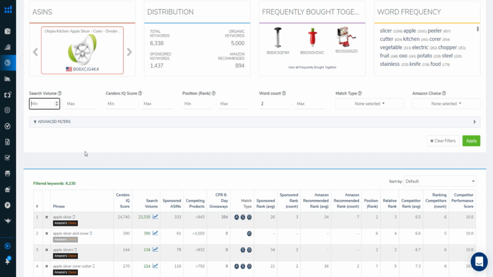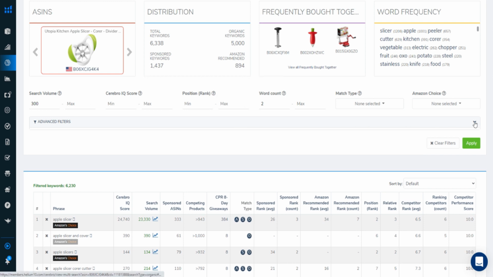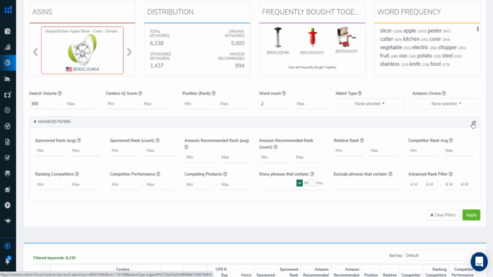So we're going to look for at least a search volume of 300. Now we're going to skip the rest of these filters here. The reason for that is because we don't want to apply our search to, again, this first ASIN. If I put in the position rank, it's only going to apply it to that first ASIN. We want to look at the collective of ASINs. So to do that, we're going to open up the advanced filters. And the main one we're going to look at here is the competitor rank average.